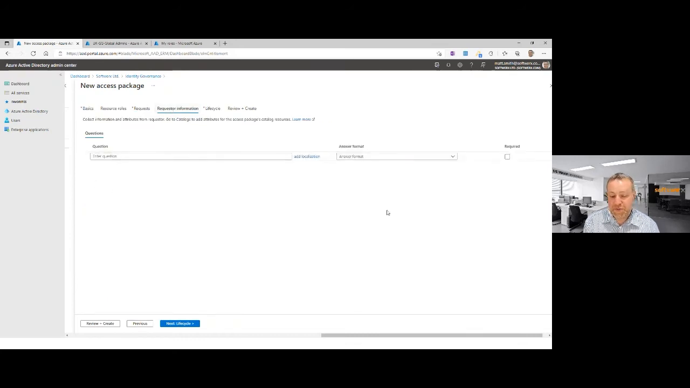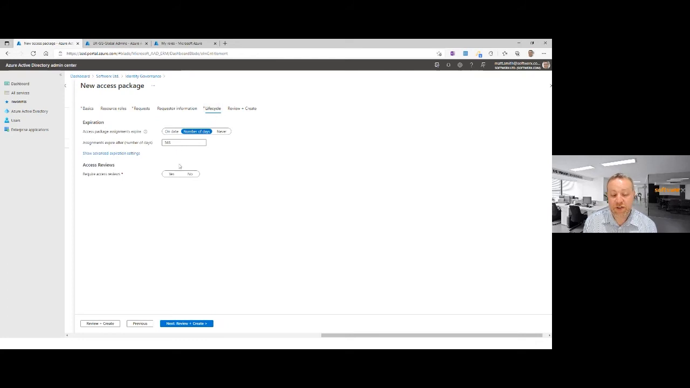You can get some extra information from them, so you can put some questions in here and you can add more of those if you want to capture that. It will just store it in the audit trail for you. And then in the lifecycle piece, we can specify how long this is available for.